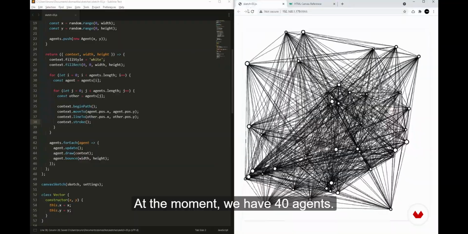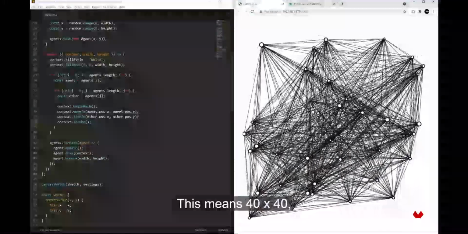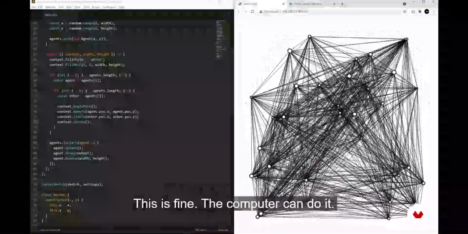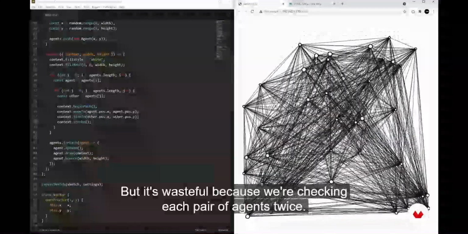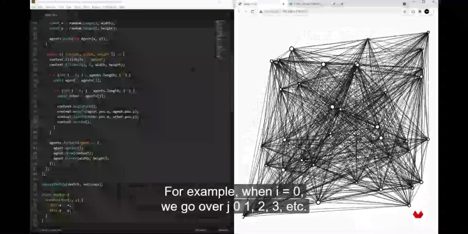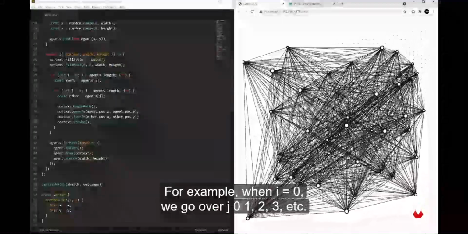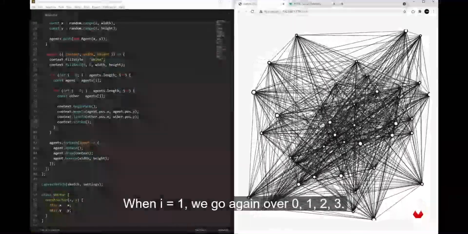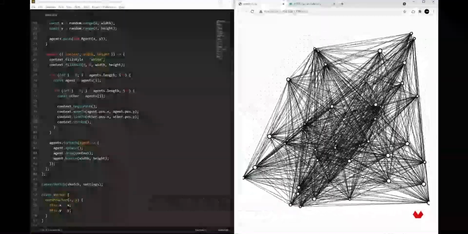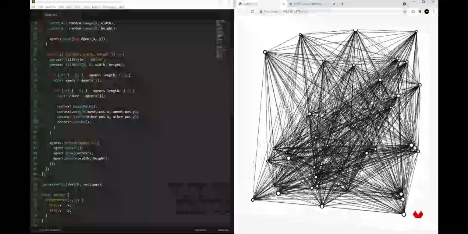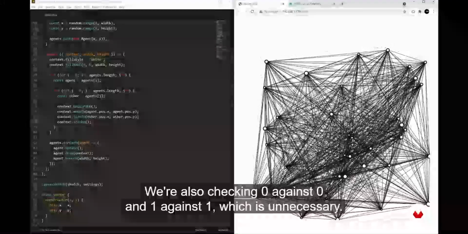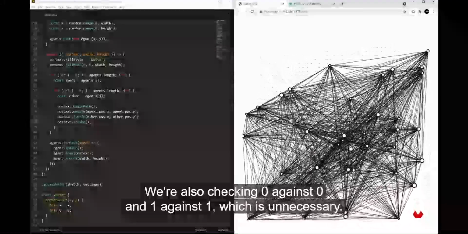At the moment we have 40 agents, so this means 40 times 40, which is 1600 iterations on every frame. This is fine, the computer can do it, but it is a bit wasteful because we're checking each pair of agents twice. For example, when i is 0, we go over j 0, 1, 2, 3, etc. When i is 1, we go again over 0, 1, 2, 3. So considering just the pair 0, 1, we're drawing two lines on top of each other, one from 0 to 1 and another from 1 to 0. And we're also checking 0 against 0 and 1 against 1, which is unnecessary.